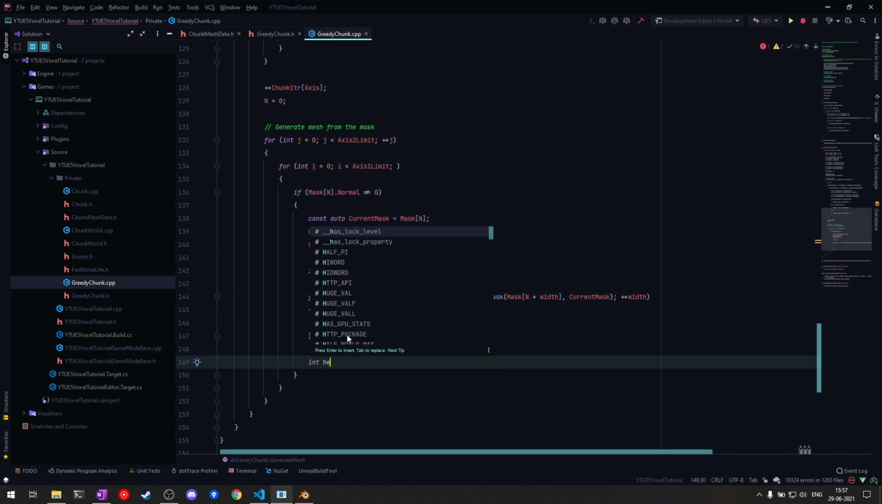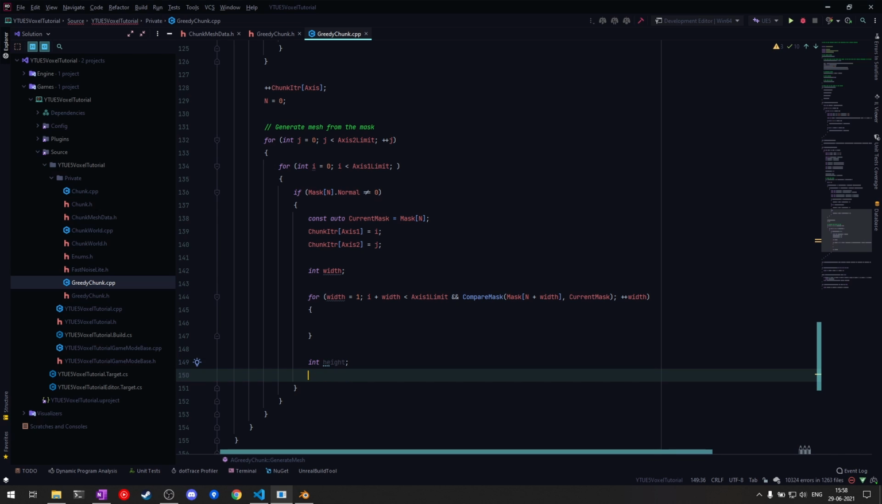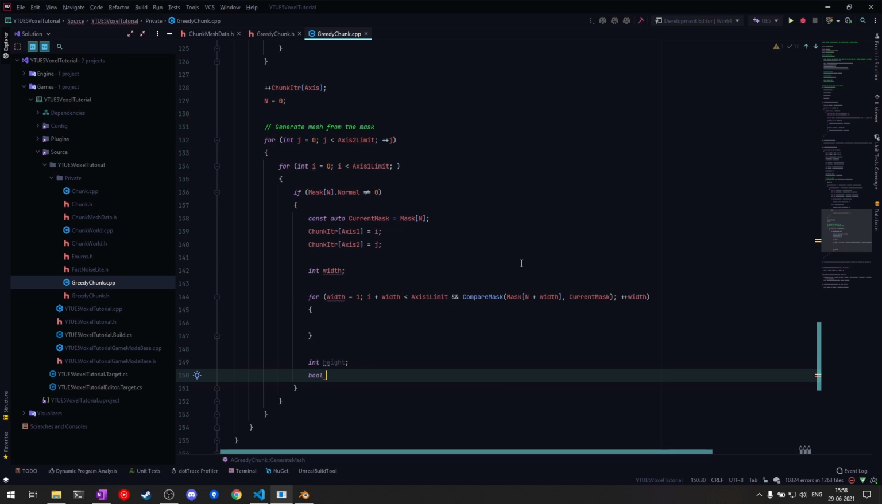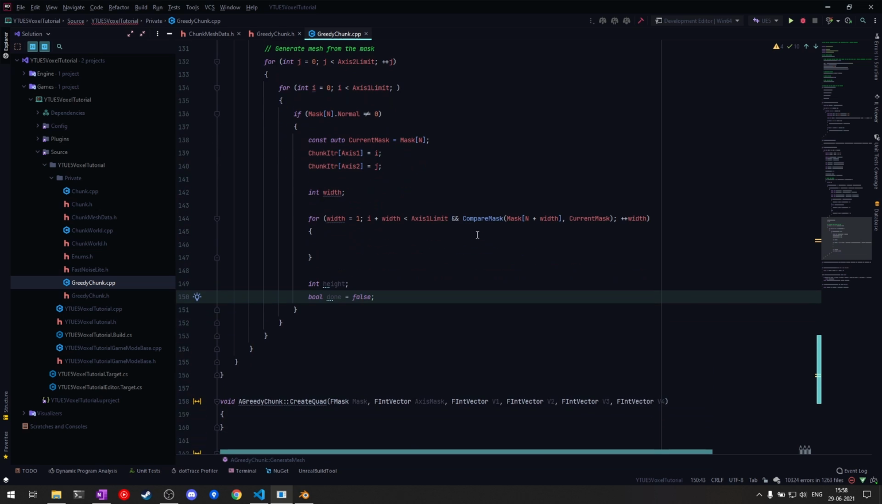In height, the way we are going to do it is we are going to compare the mask values alongside the width. First we'll expand in axis 1, then we'll check in axis 2 on how far we can go. To do this we'll need two for loops, basically nested loops, and I'll store a boolean flag also here, bool done. I'll initialize this to false, right?